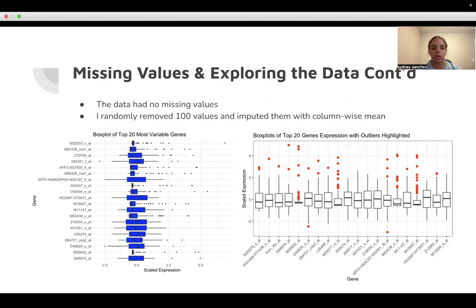I also wanted to explore some more of scaling and outliers. As you can see, the box plot on the left shows the top 20 most variable genes, and they're mostly centered along the median, at the zero value, which shows that they're all right. I knew they were log transformed going into it, so I knew I didn't have to do any further transformation. And then the box plot here shows the top 20 genes with expression and outliers highlighted in red.